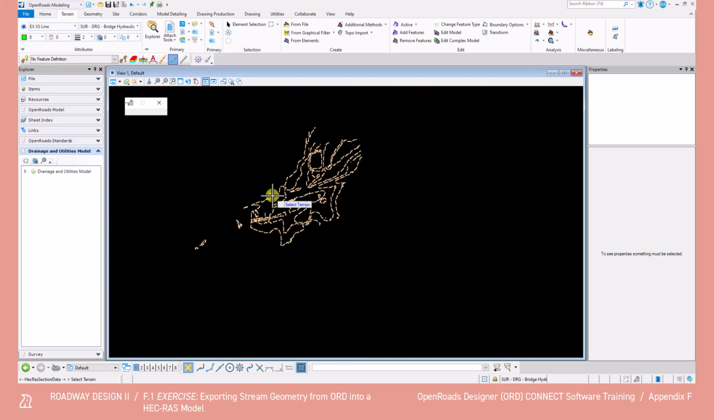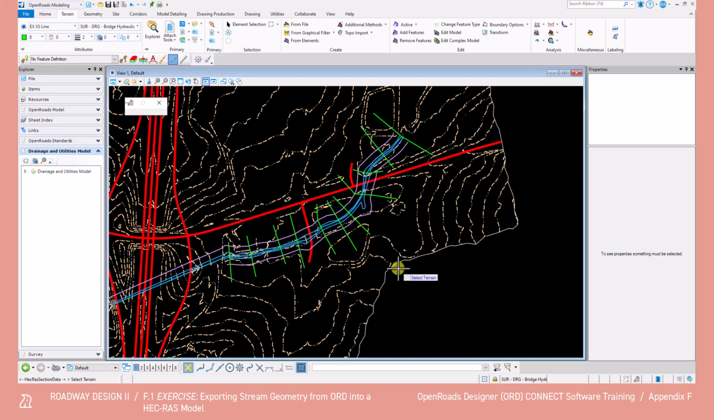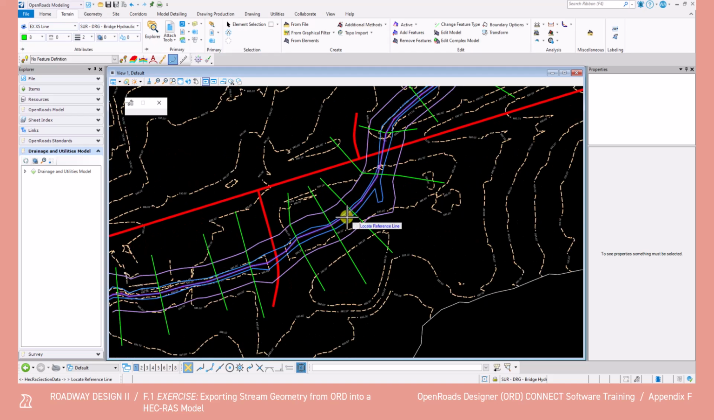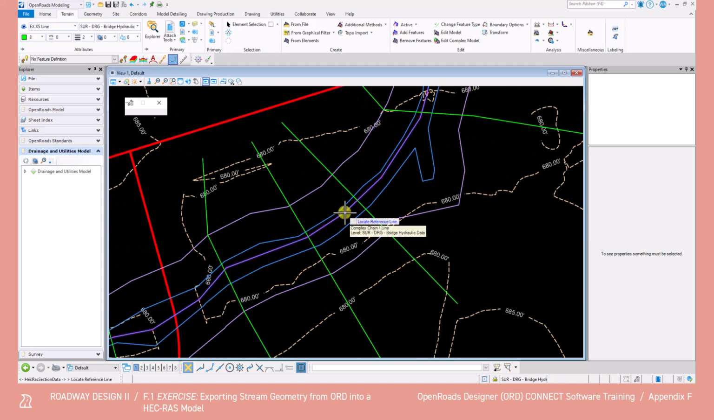If yours wasn't, you can go ahead and just select the terrain boundary as well. And then the next prompt is to locate the reference line. So let's go ahead and select that stream center line. Next is to locate the left bank over. So select the left over bank line, which is the one way out here. And then left bank, so just the LBL. And then right bank. And then right bank over.